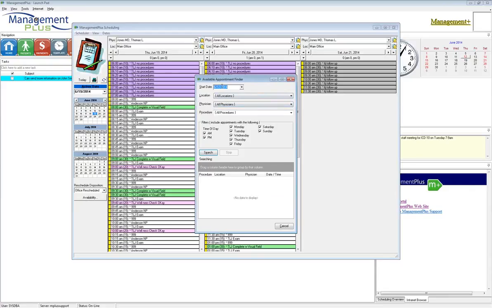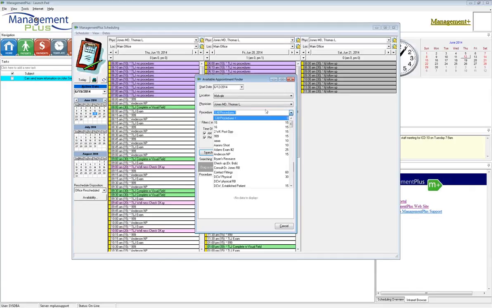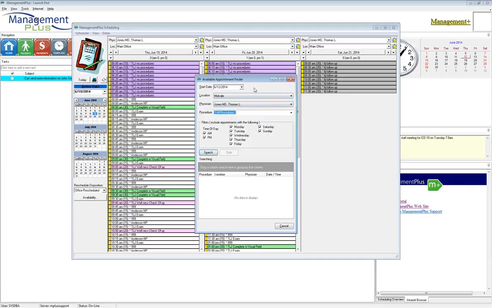Okay, when you click availability, you can choose your start date. We want to find the next available appointment. The system knows that, so it's always going to default to the current date. With the locations, if the patient wants to be seen at a specific office, we can go ahead and choose that office. If they want to see a specific doctor, go ahead and choose that physician. I'm going to go ahead and just choose Dr. Jones. And then, of course, there's a procedure if you wanted to go as far as looking for a new patient visit or a complete established visit or a visual field or whatever the case is.